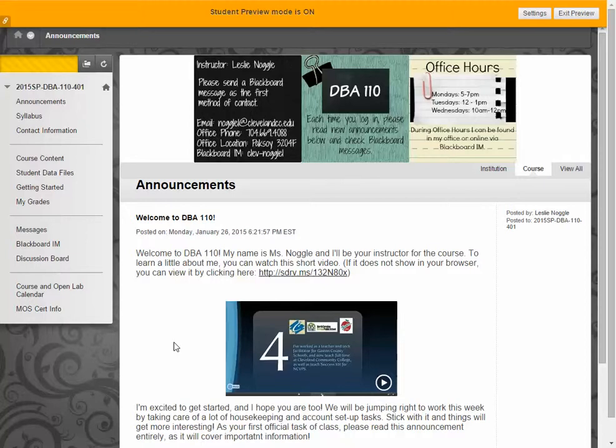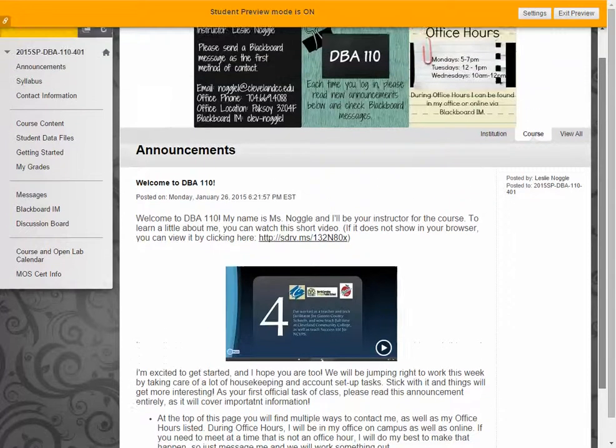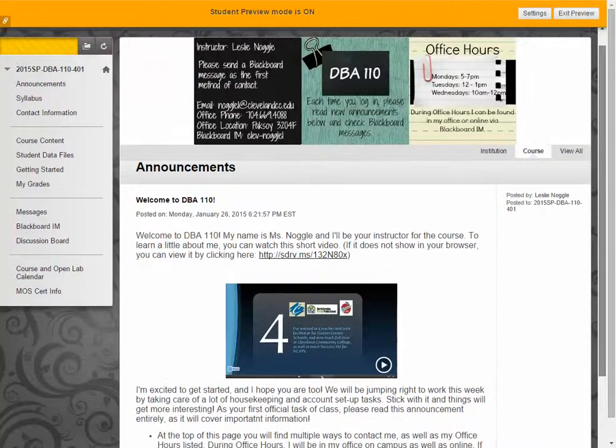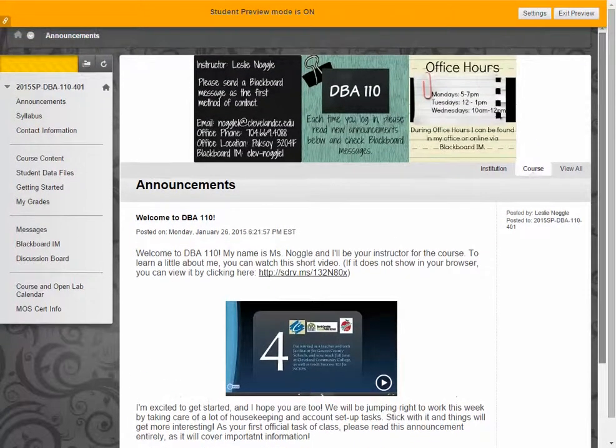Announcements are set to go automatically to your student email, but the announcements in your student email will be text only. So anything like the video that you see here, or images, or anything else that might be part of announcements, you'll have to actually click into Blackboard to see those extra components.